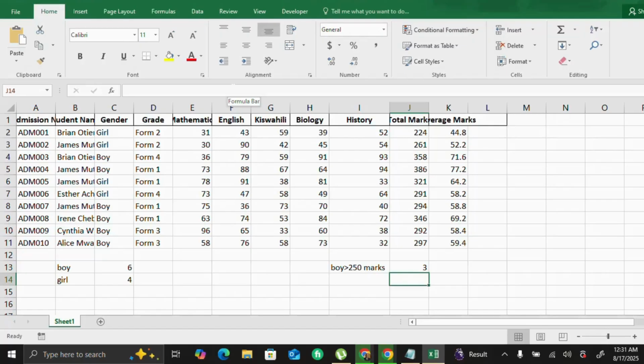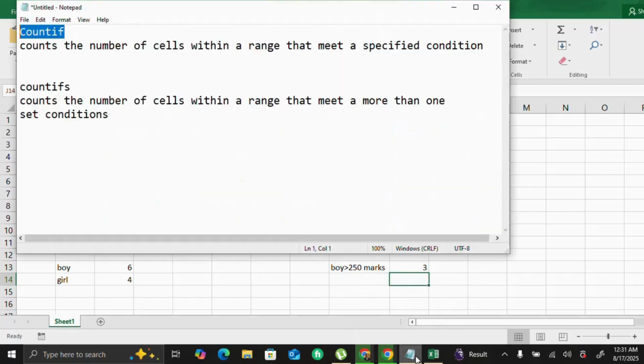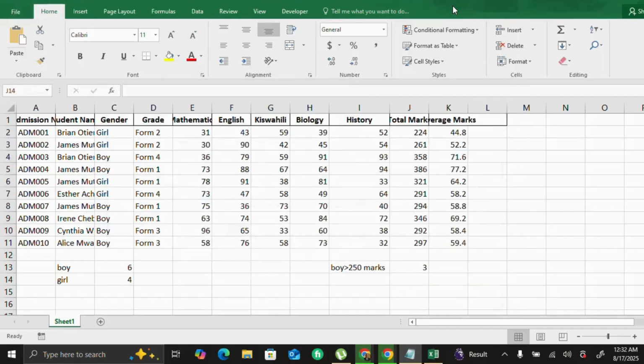So to go through what we have covered today, we looked at the Countif function in Microsoft Excel and other spreadsheets, and also at Countifs. These two functions are used to count the number of cells that meet a given criteria. With Countif, you only check for one condition, while with Countifs you are checking more than one condition.